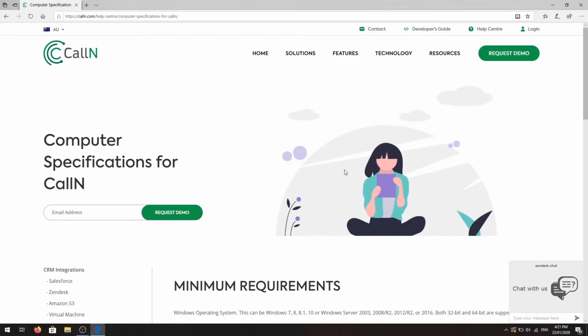If you have a PC or server ready, log in as an administrator now. Now proceed to open the CallN welcome email that you would have received when you signed up. It contains your CallN account domain, username, and auto-generated password.